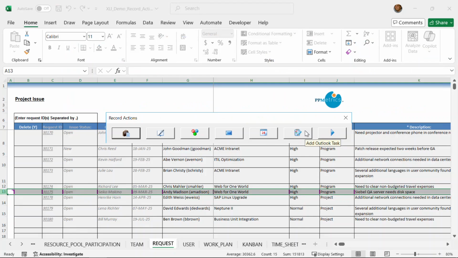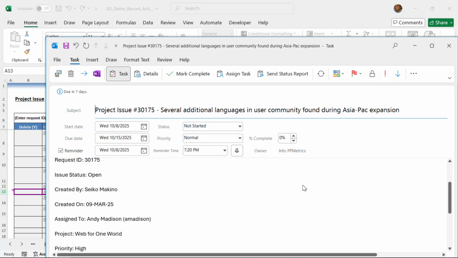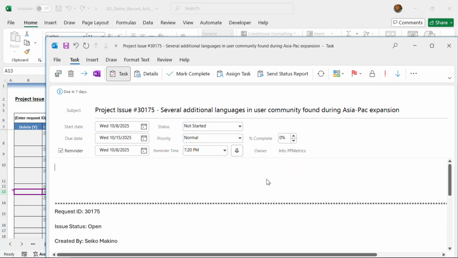And similar to Outlook appointments, you can actually add an Outlook task. So I'll click on that. Now I've created an Outlook task and it's copied over the project issue information into the body of the task. And up top again, I can add a little extra verbiage to that.